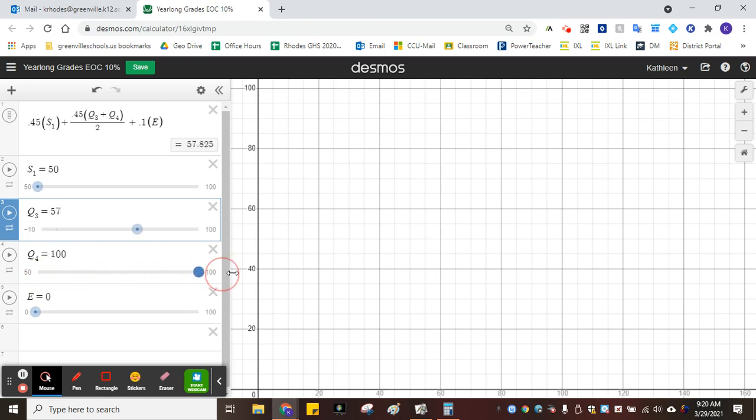And then you can play with quarter 4. Actually, if I move quarter 4 all the way to 100, if this student made 100 in quarter 4, they would still only have a 57, or this would round to a 58. So they would have to take the EOC, which is worth 10% of your grade. So 60 is passing in the class.